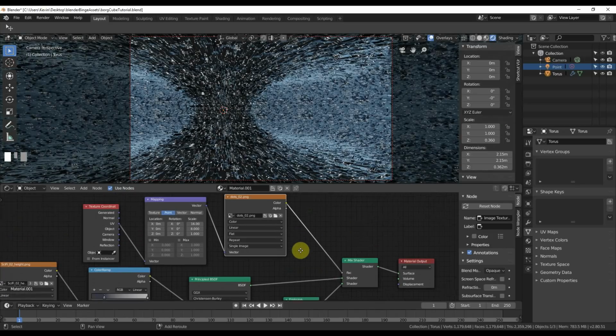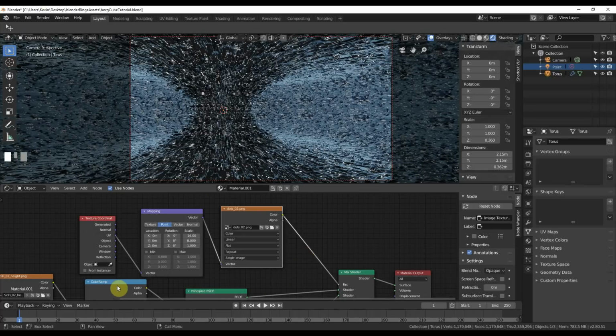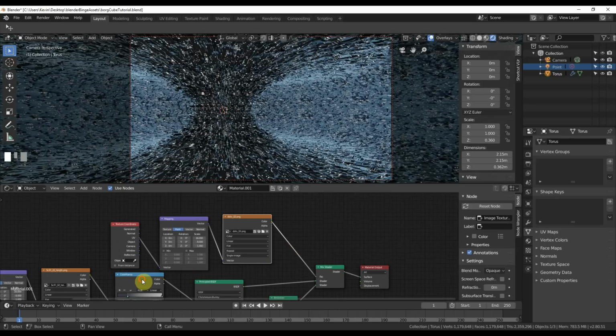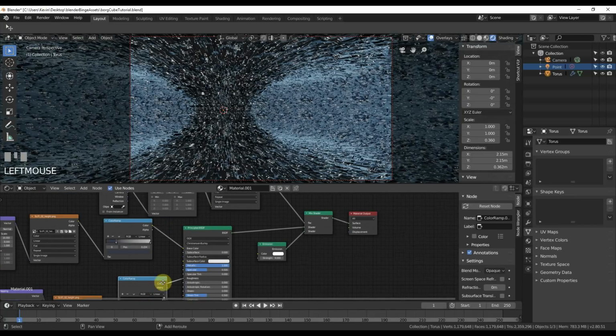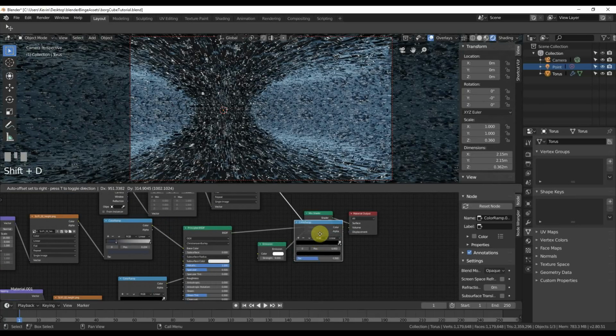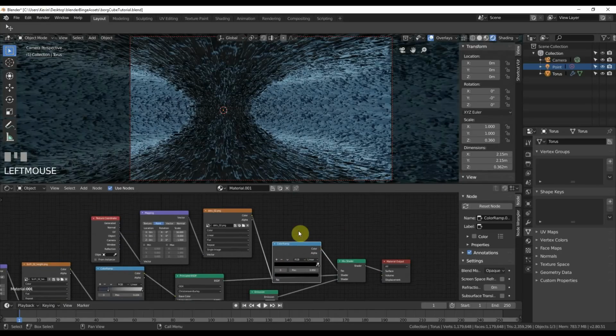Now, you can also control this with a color ramp as well. So I'm just going to steal this black and white color ramp here, hit Shift D, and pull that up over here. When it's over the line and the line lights up, if you drop it, it wires itself up.